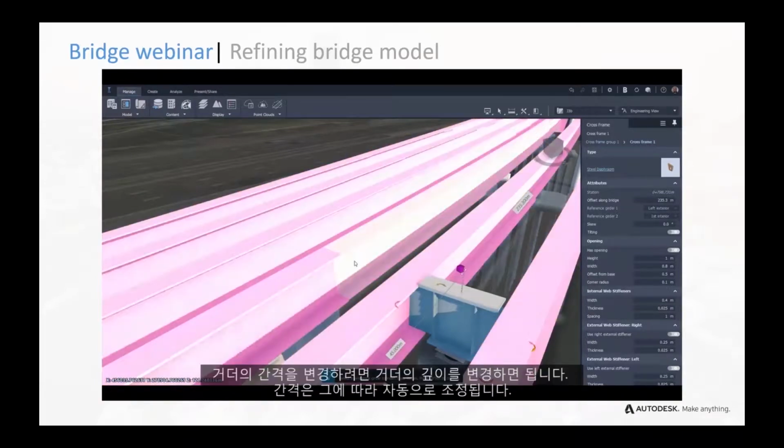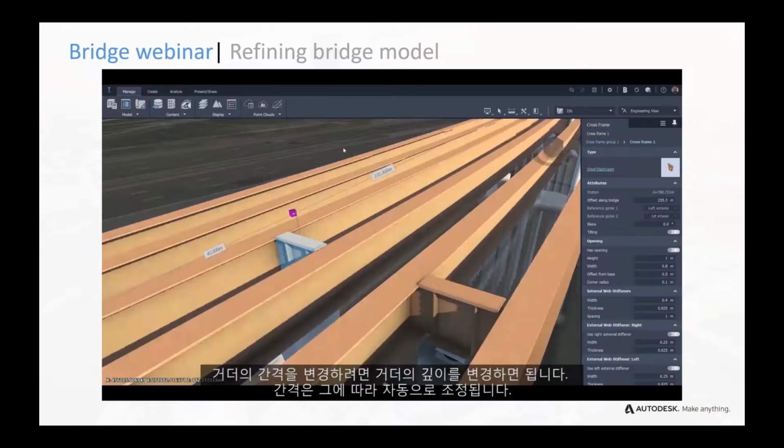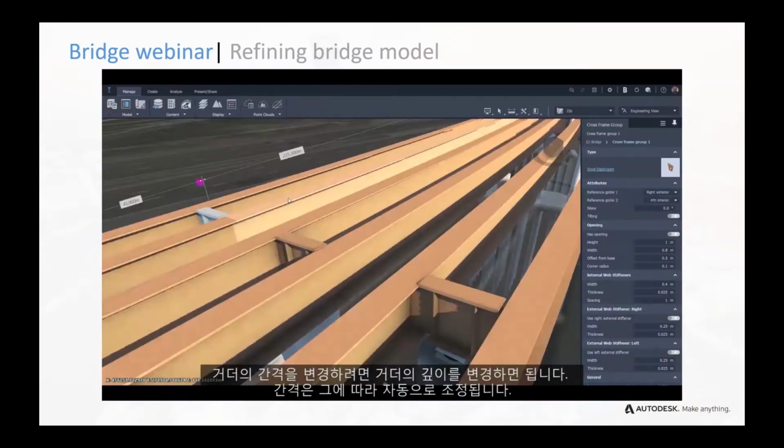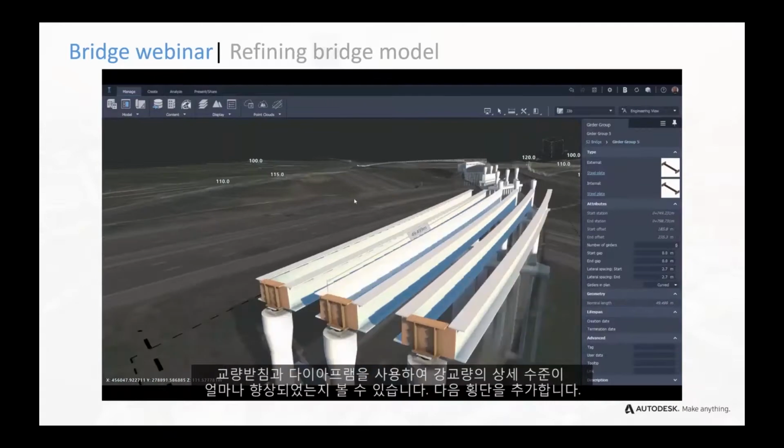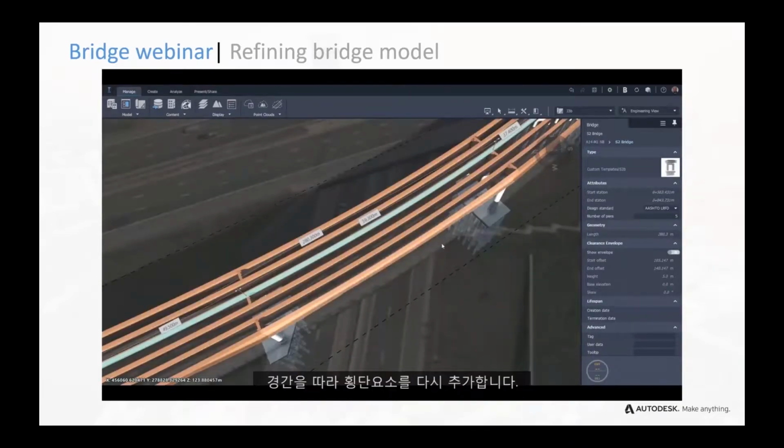So if you were to change the spacing of the girders, if you change the depth of the girders, they would automatically adjust. Here you can see how we're increasing the level of detail of the steel bridge with the bearings and the diaphragms. And we'll add next cross frames. And the cross frames along the span, again, this is all new functionality.